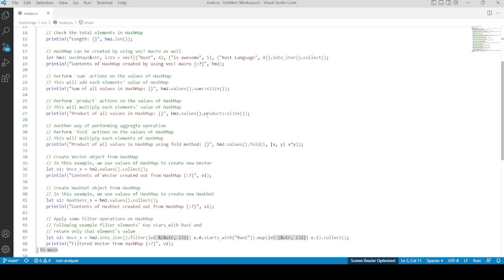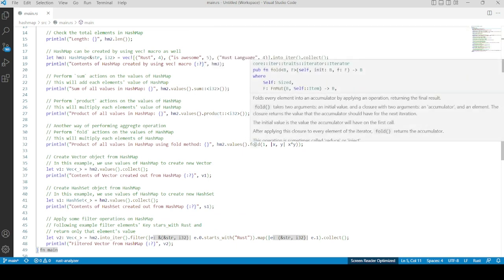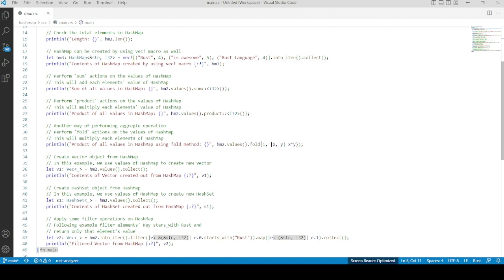Computing the product can also be done using the fold method. Fold is another form of performing an aggregation. It is a reduce-like operation. Here you need to pass the initial value and then an anonymous function, a kind of lambda. You just pass the variable and it gets multiplied by each one of the values, and finally the result will be returned.